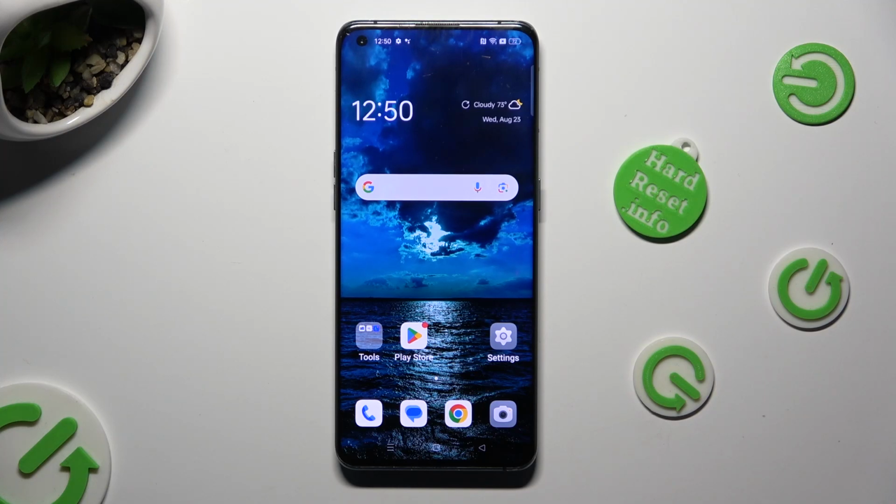Hi! In front of me is OPPO Find X3 Pro, and today I would like to show you where you can access all your downloads.